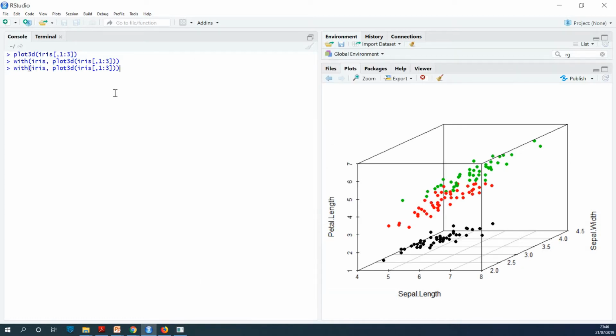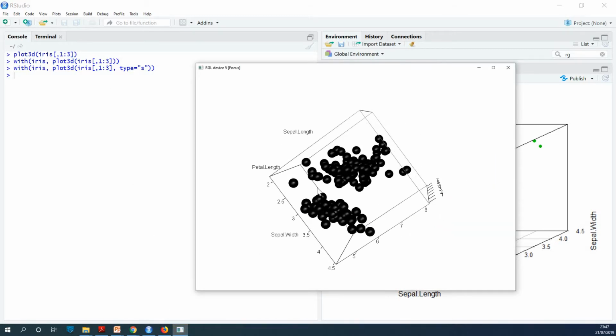Okay, so now we are going to try to change something. Let's try to say plot3D. So let's try to say type equal to s. I think that is it. So let's see what we have. Oh, see what we have here.